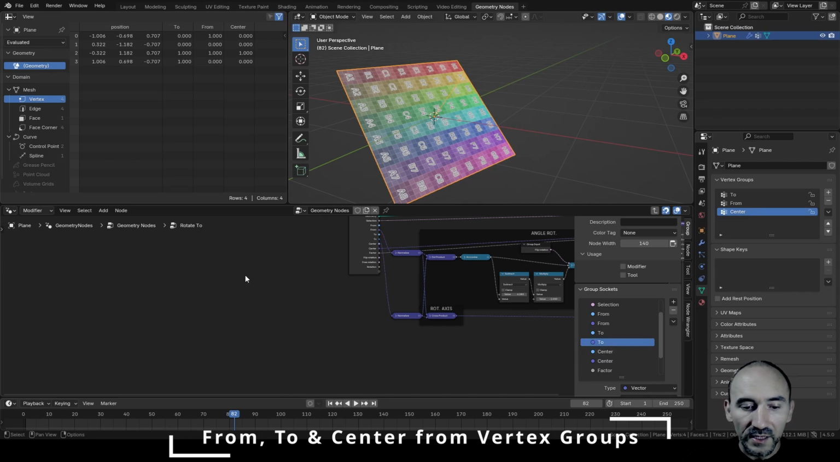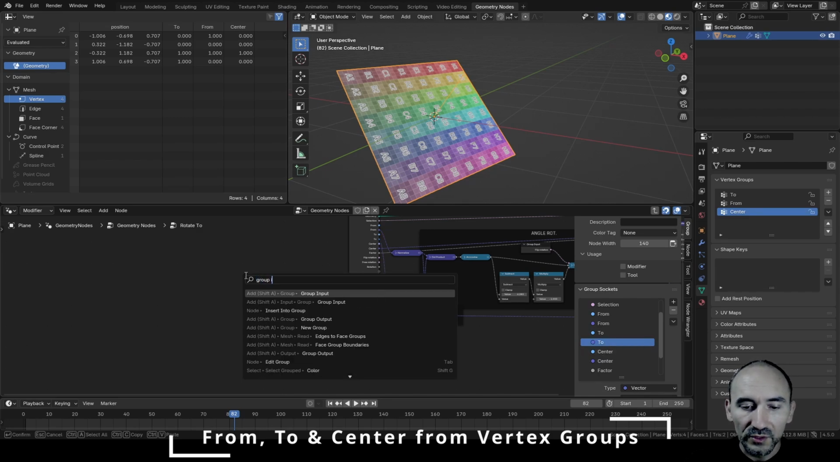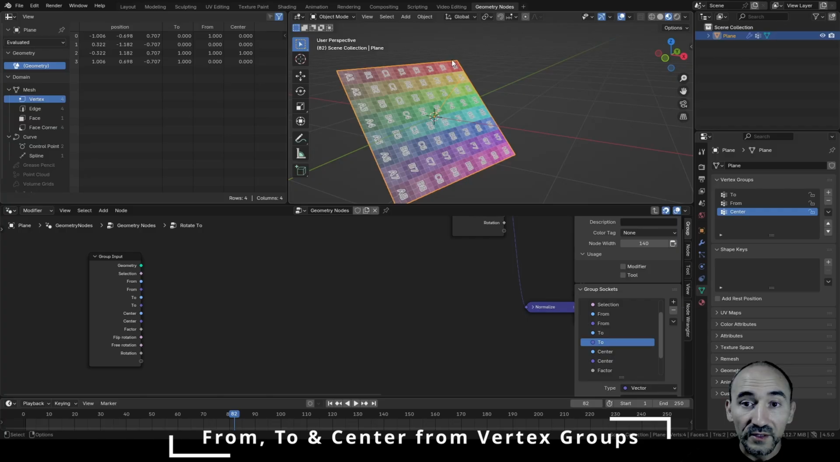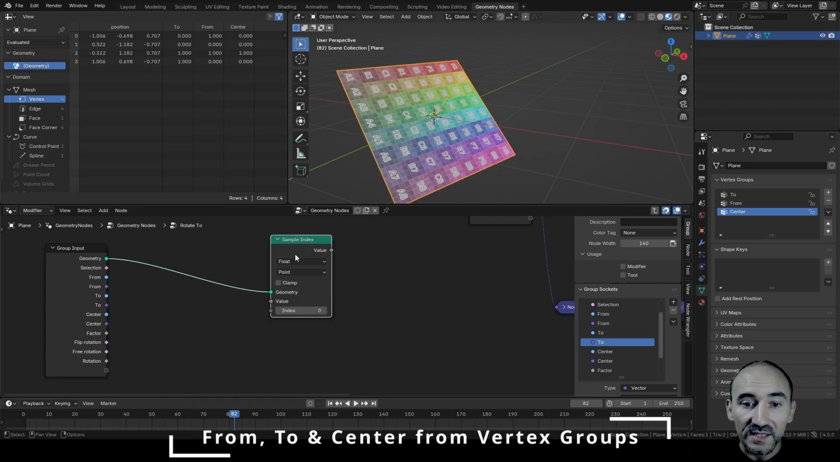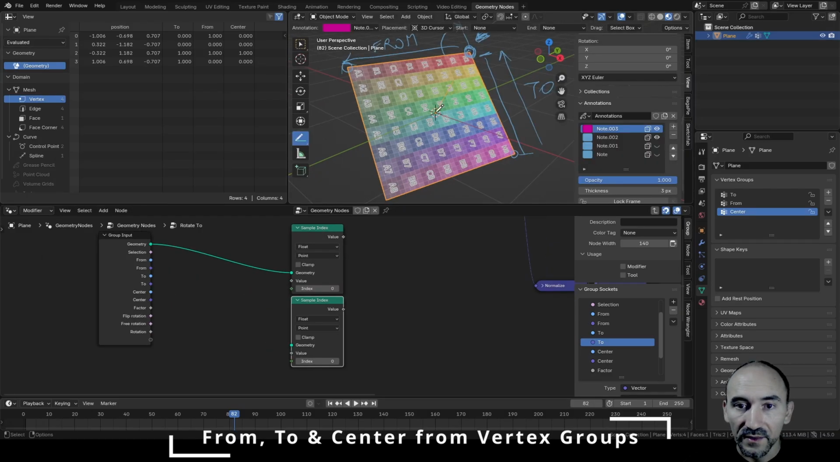Now I can add a group input here and calculate the correct vector of the from using these two vertices. To do this we can take the entire mesh and use the Sample Index node twice to get the position of this vertex and the position of this vertex, and because we know that the sum of two vectors is equal to the third vector, we can do a subtraction.